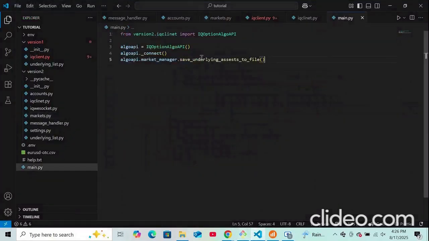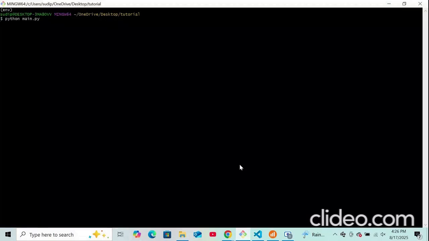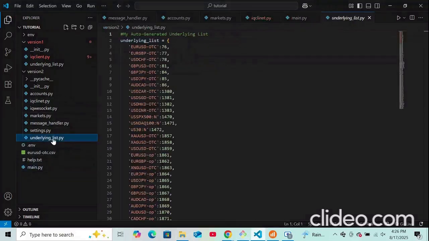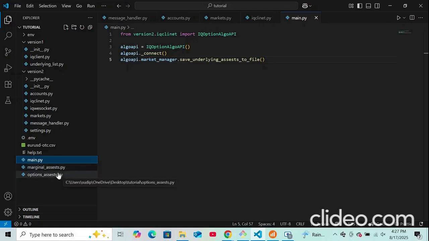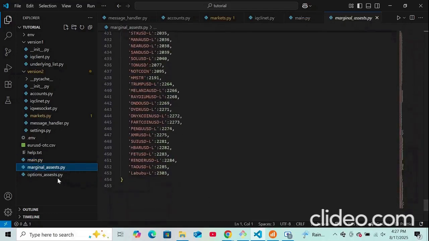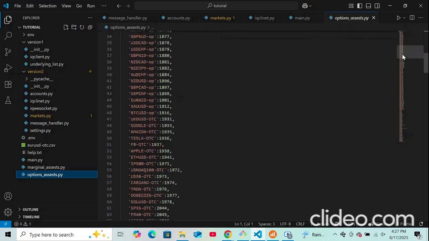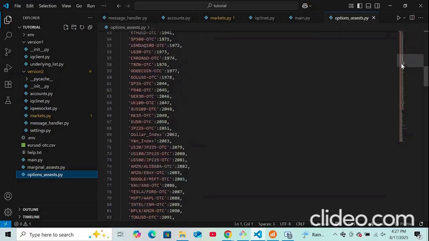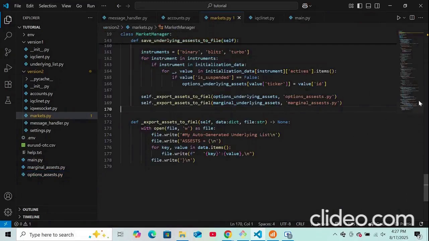I think we are already invoking this function, right? Now let's run the script and see if we are going to get options underlying and marginal. Okay, so we are getting marginal assets, right? This is for marginal instrument assets, and options assets is for binary option, digital option, blitz and turbo, right? Okay, so our script is working as expected.